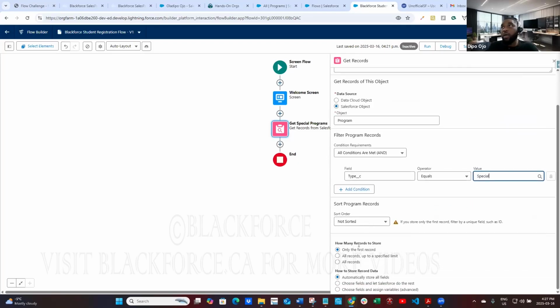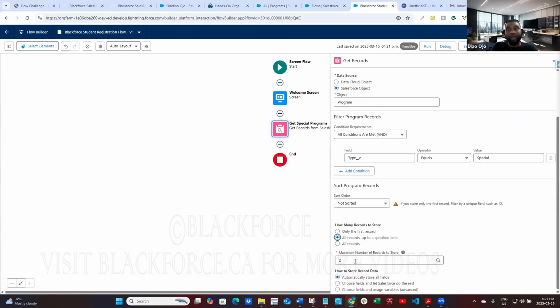Now, am I getting only one record? No, I want to get all records. Now, this is nice. I'm seeing this for the first time in Salesforce: up to a specified limit, meaning that you can't even get everything. So let's say I want to get only 4 records. I'm just going to specify 4 here.